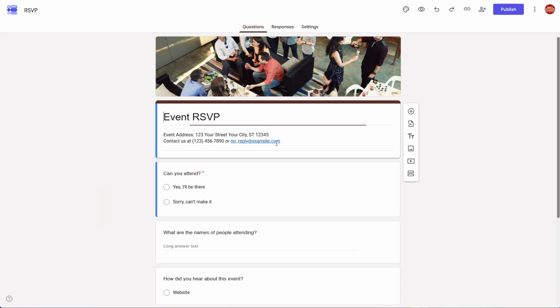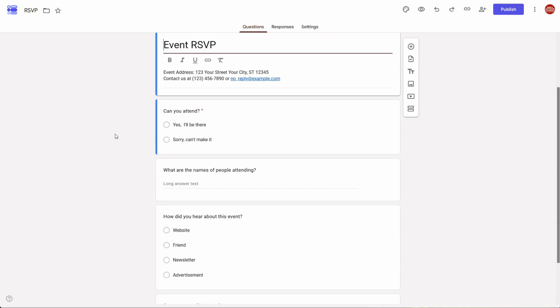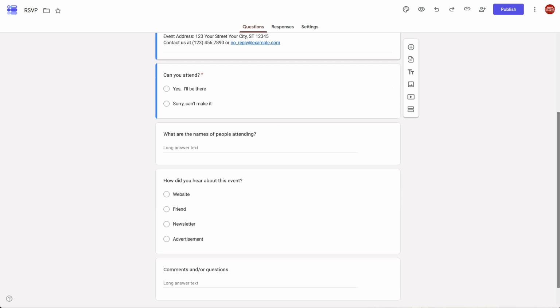And so this is the RSVP template. This is actually a really great form to show different questions based on answers, because what we can see right from here is the first question is, can you attend? Yes or no? And then it asks, what are the names of people attending? Well, if you're not going, why even bother showing that, right? So this is a great opportunity for showing different questions based on answers.